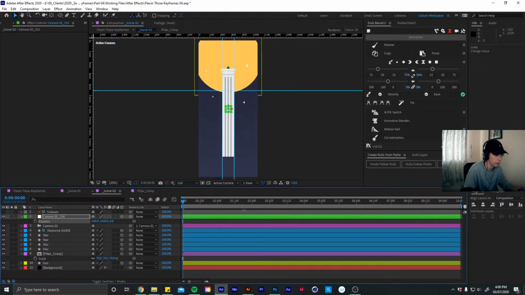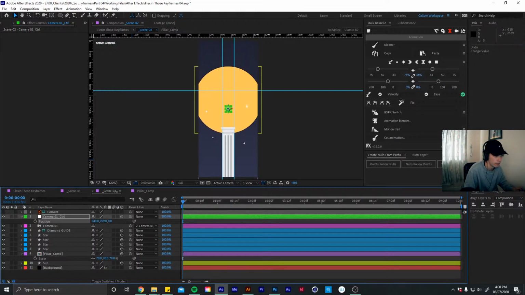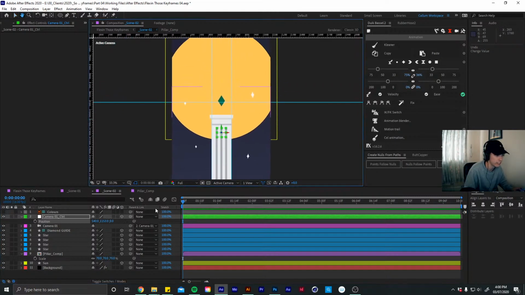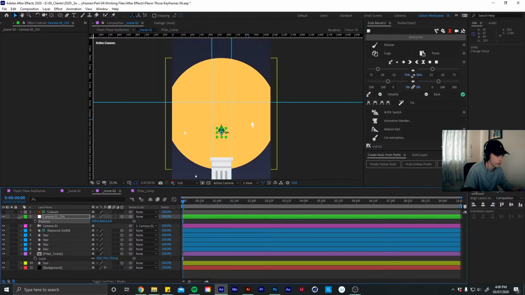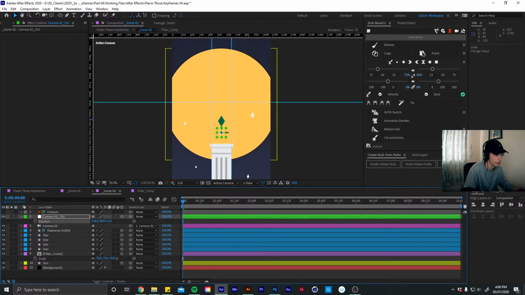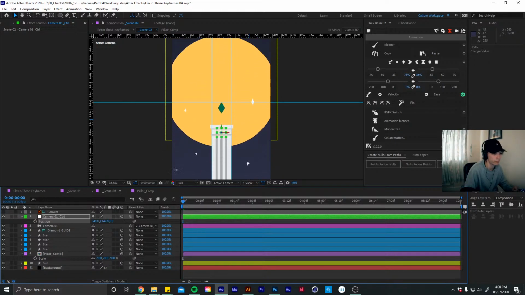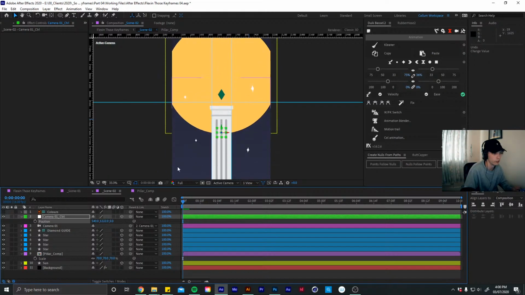And now, when we move our camera, you can see that it's adding this kind of parallax effect compared to the sun, if that makes sense. Not all moving as one, the pillar is like moving as if it was close to the camera, which it basically is now. So yeah, that looks cool.